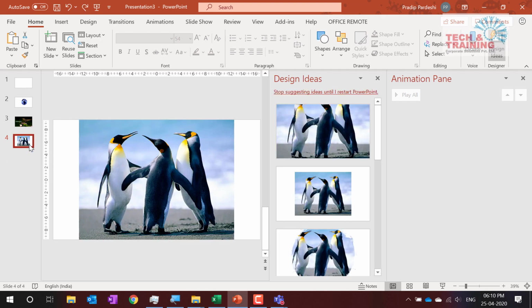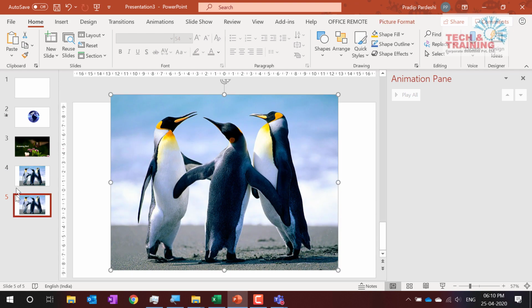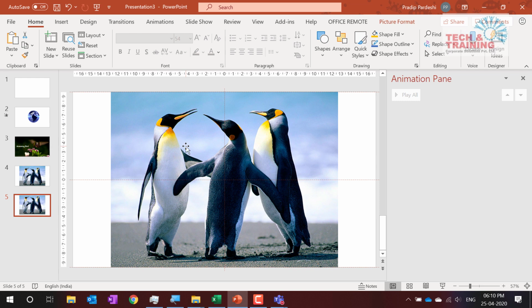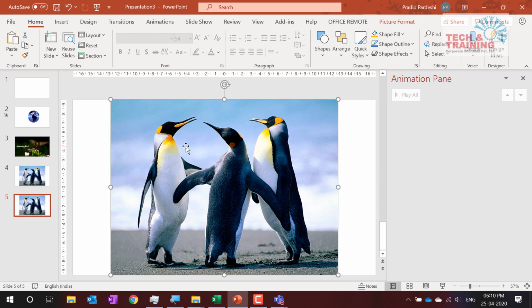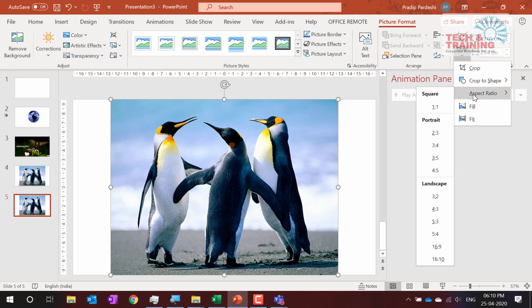What I'm going to do is go ahead and create a duplicate of this picture, and I put it on the slide. Now, how do I scale it? If you remember, yesterday we learned one feature which is nothing but format. I click on format, I go to crop and I click on aspect ratio. When I go to aspect ratio, here is the option that is 16:9.